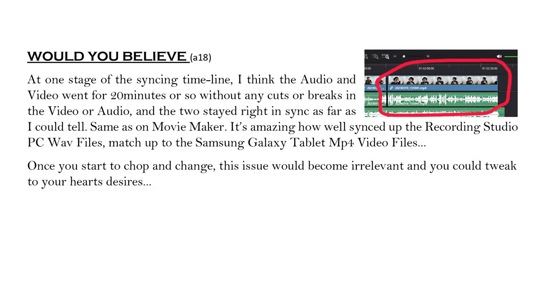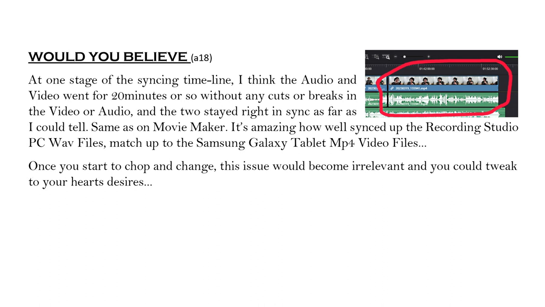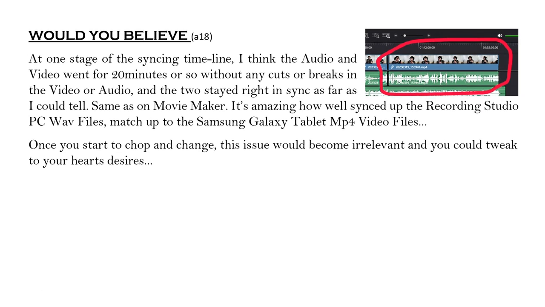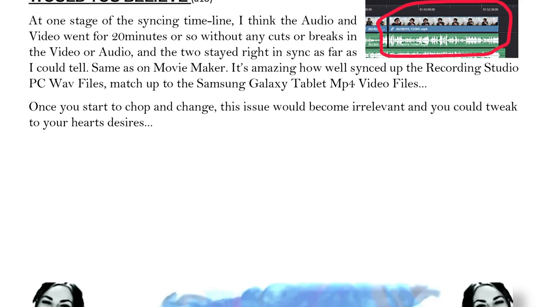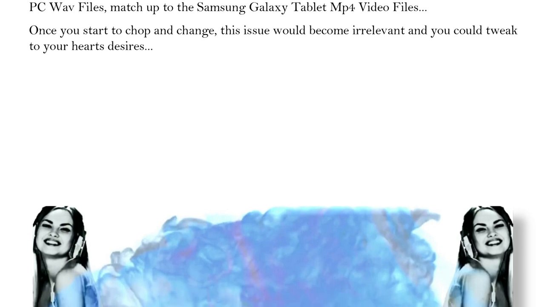Would you believe? At one stage of the syncing timeline, I think the audio and video went for 20 minutes or so without any cuts or breaks in the video or audio, and the two stayed right in sync as far as I could tell. Same as on Movie Maker. It's amazing how well synced up the recording studio PC wave files match up to the Samsung Galaxy Tablet MP4 video files. Once you start to chop and change, this issue would become irrelevant and you could tweak to your heart's desires.